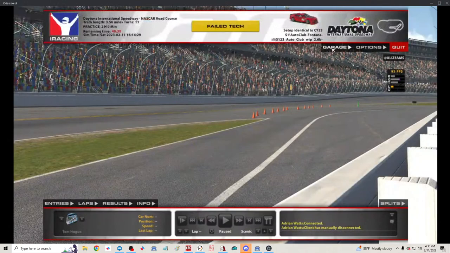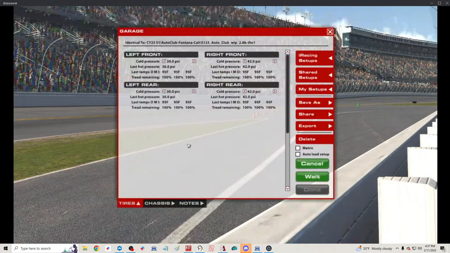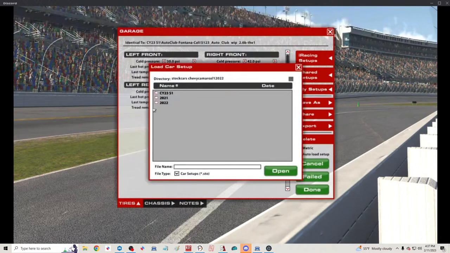Hey Tom, I got the free version of SimHub. Does that matter? So do I. I think I did pay for it, but for some reason the licensing messed up. No, it doesn't matter. That's a good question though.